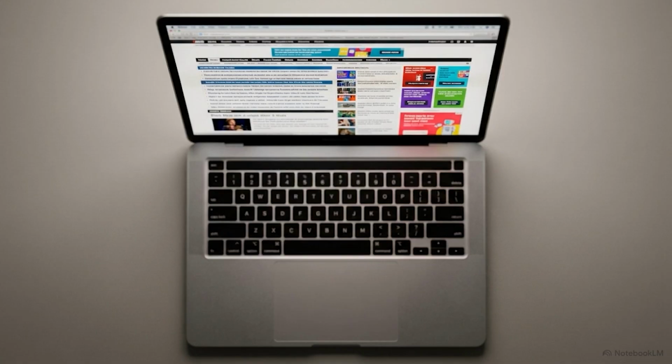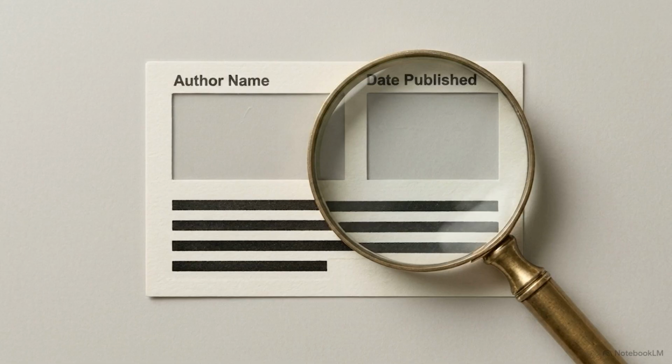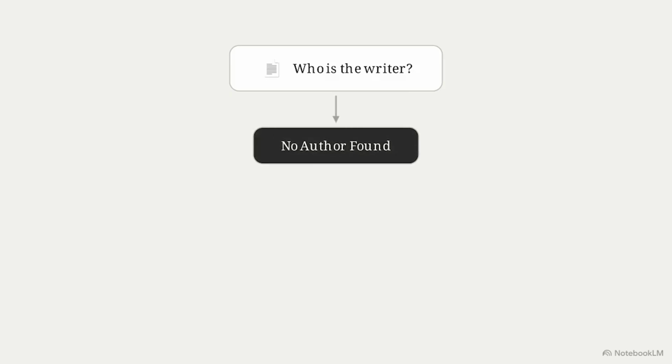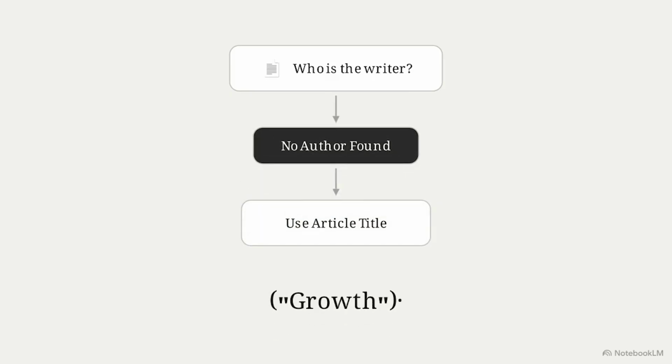But what happens when you step into the online environment? Digital articles and websites frequently lack clear authors or publication dates. When there is no specific author listed, the protocol is simple. The title of the article becomes your primary anchor. You place a shortened version of the title in quotation marks right inside the parentheses.